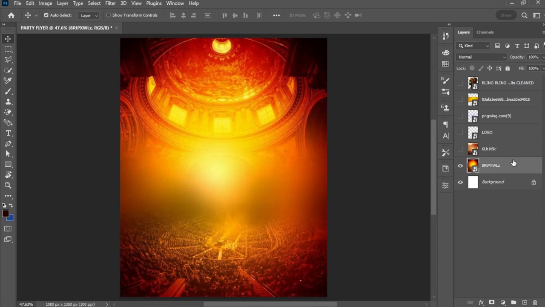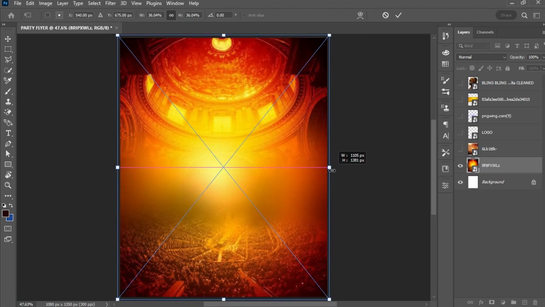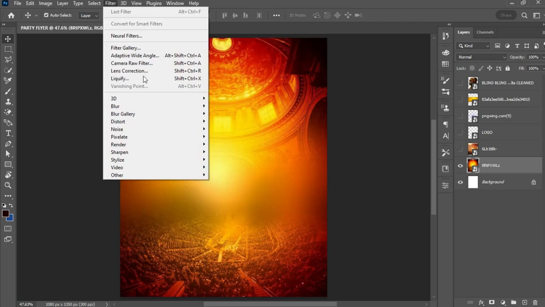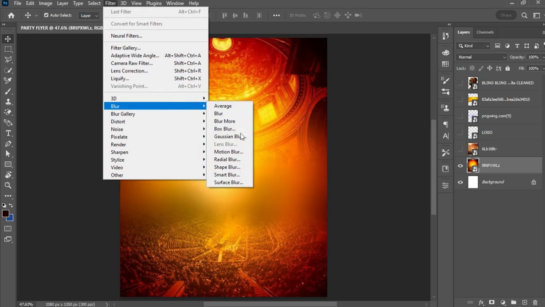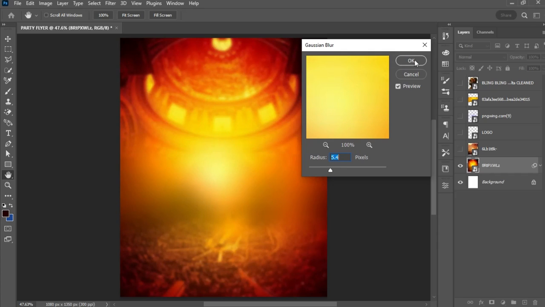Turn off this to start with this. I'll hit Ctrl T to transform, to scale up the size of the image to fit my canvas properly. After I'm done, I click on the check. The next thing I would like to do is to come over to filter and apply a Gaussian blur effect to the background so that the background will be faded out to a reasonable percent.